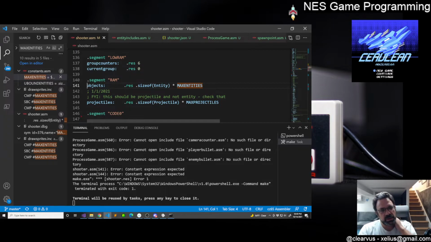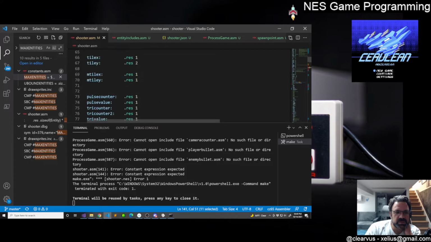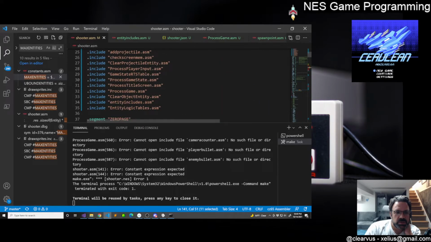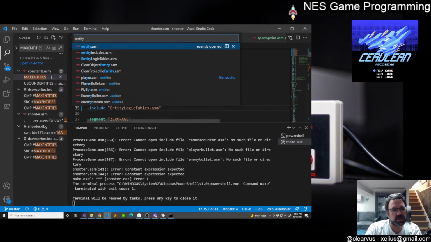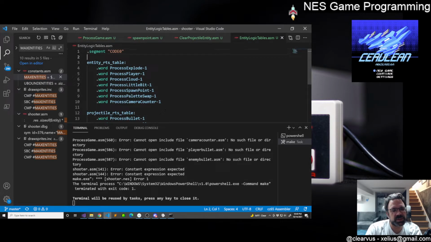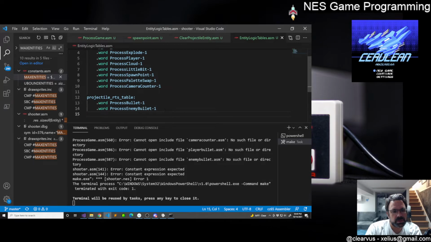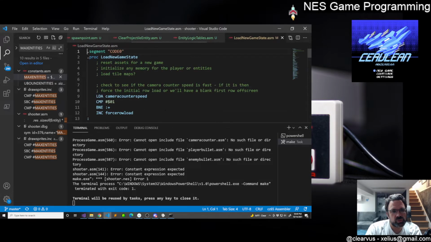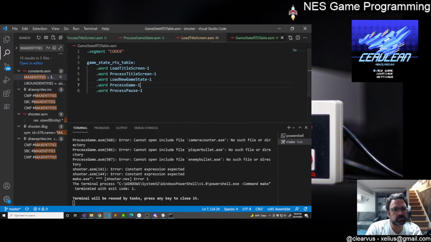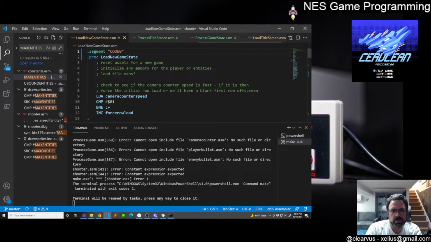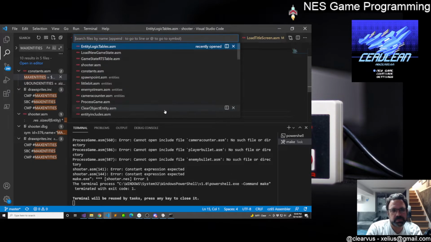Size of entity, that's a constant, and so is that. I have a feeling it's something else. Entity logic tables. Entity logic tables, that's code 0. Code 0.